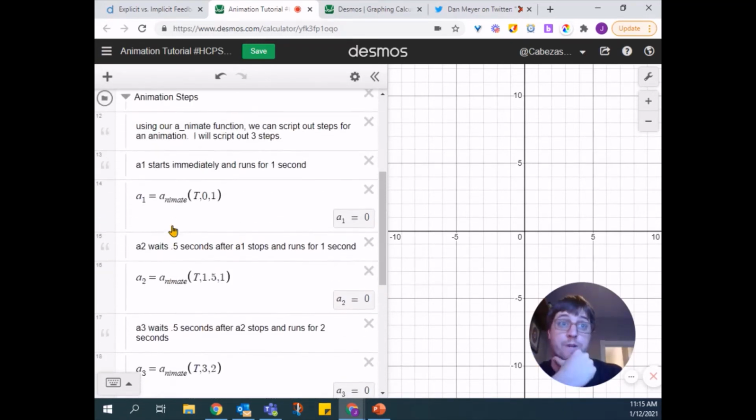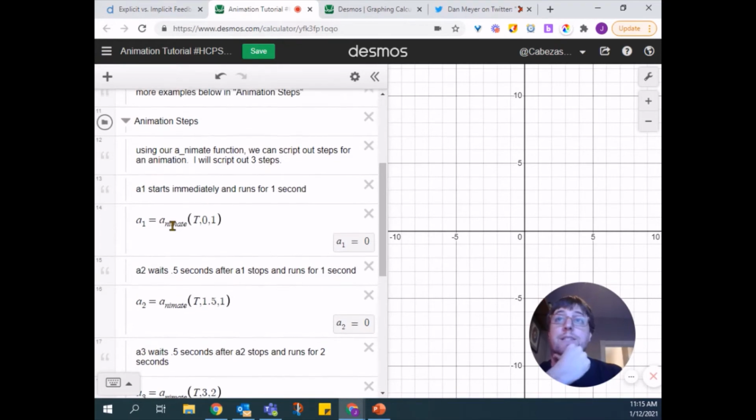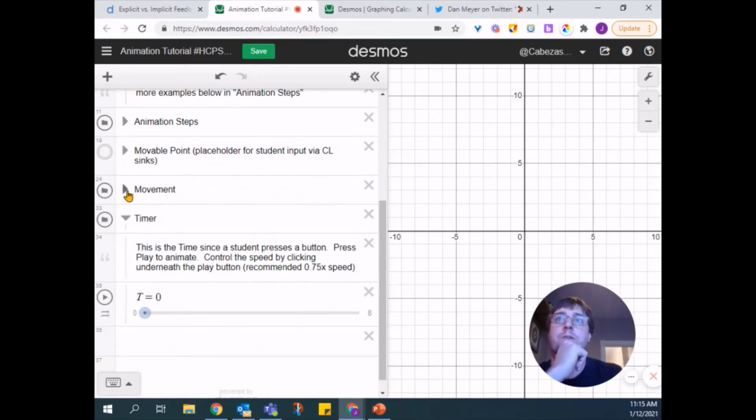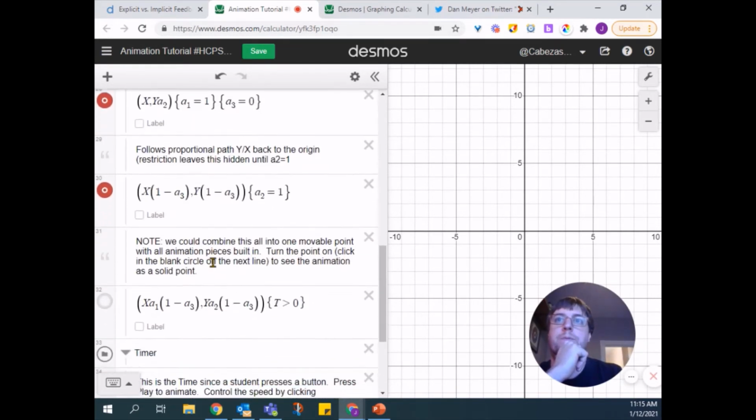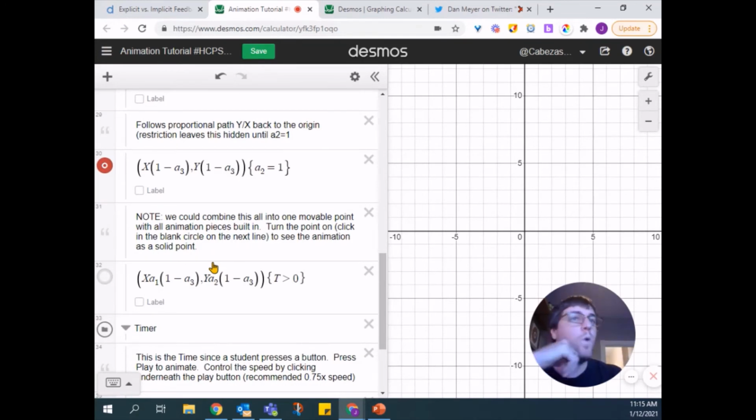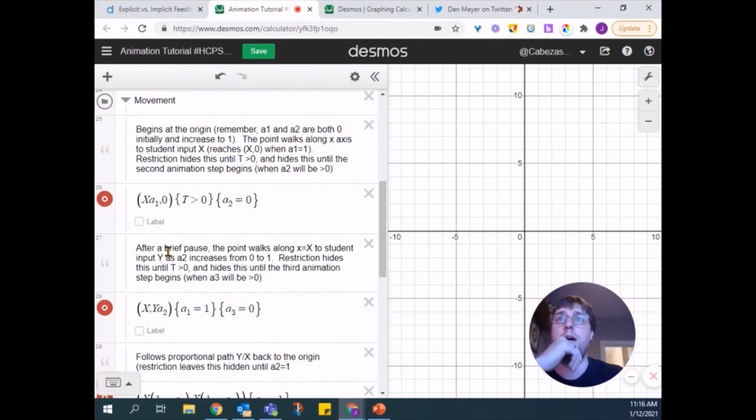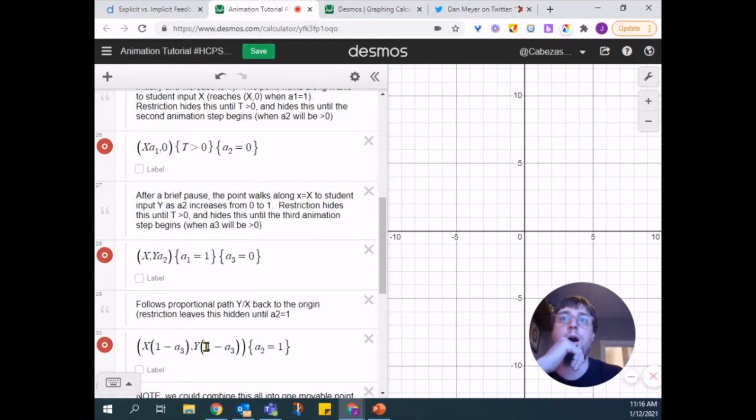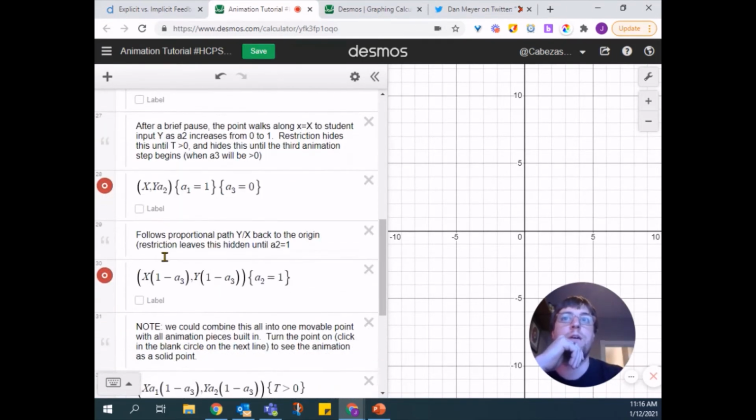You can certainly feel free to run it as 3 different steps. But what I noticed is that it could actually all be combined into one movable point, and then we can control it with different sets of the animations. So thinking through, I really have an X and a Y, and I want to move the X for A1, then I want to move the Y according to A2, and then I want to move both of them by 1 minus A3.